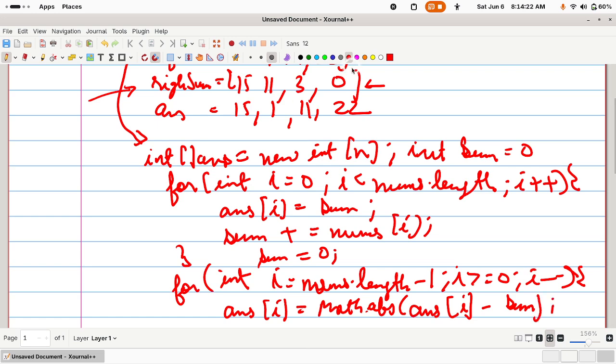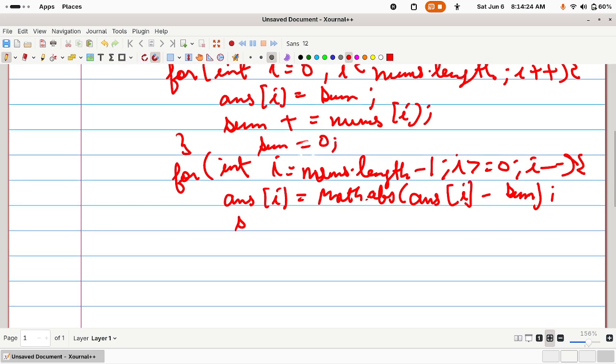And once it is done, I'll update my sum. Sum will be what now? Sum plus equal to arr of i, or nums of i, whatever your array name is, nums of i. And once this is done, I'll return my answer. So this is my code.